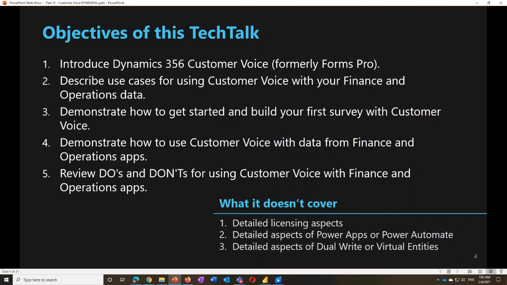We're going to be talking about Dynamics 365 Customer Voice. So we're going to introduce the concept and what you would use this product for, which again was formerly known as Forms Pro. We're also going to describe a variety of use cases for using Customer Voice with your finance and operations data. We're also going to demonstrate how to get started and build your first survey with Customer Voice. And then we're going to switch gears and demonstrate how you can use Customer Voice data with your finance and operations apps data.